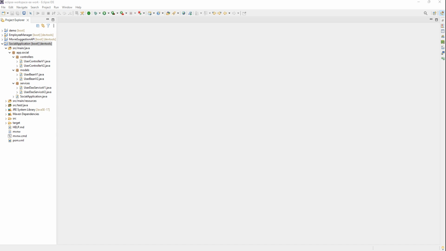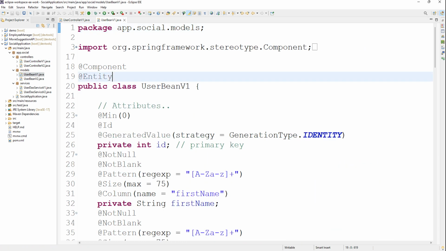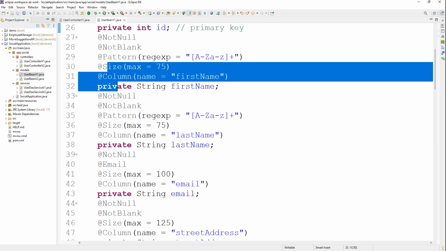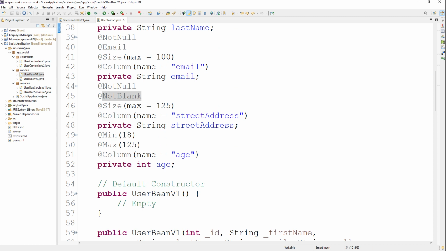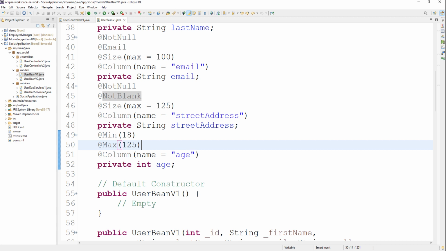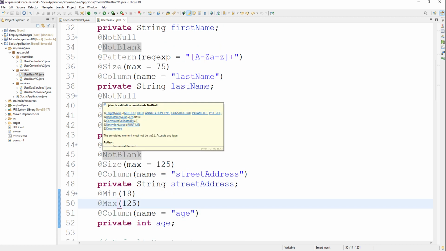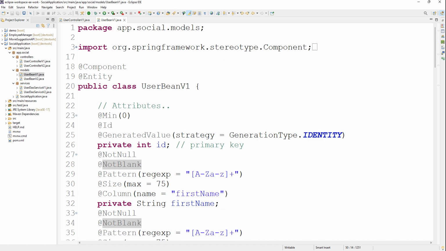Welcome back. In this tutorial, we are going to talk about connecting with our JPA and Hibernate database. We have a controller here and we have a bean here that works as a user table or an entity with the primary key and all of the columns with their restrictions on it. For example, age should be between 8 and 18 and 125, and it keeps on going like that. We have all of the restrictions on it and our entity table is ready.